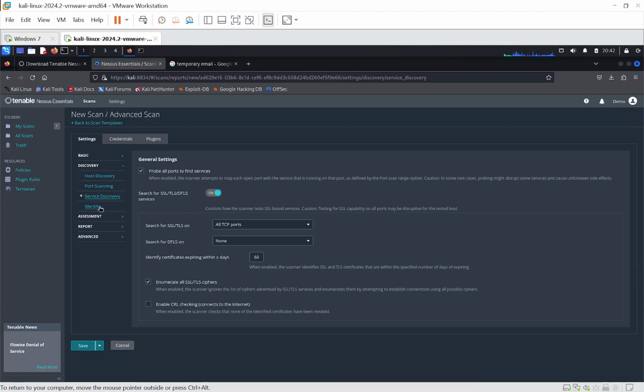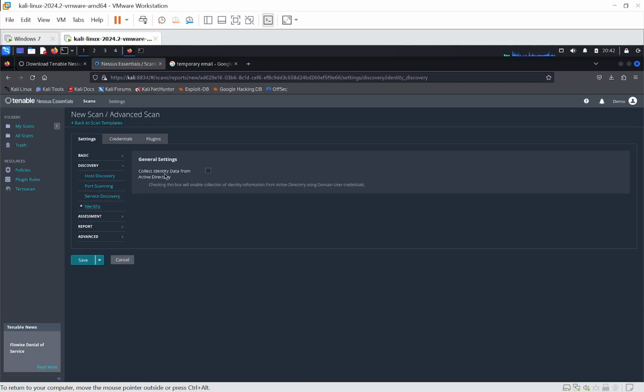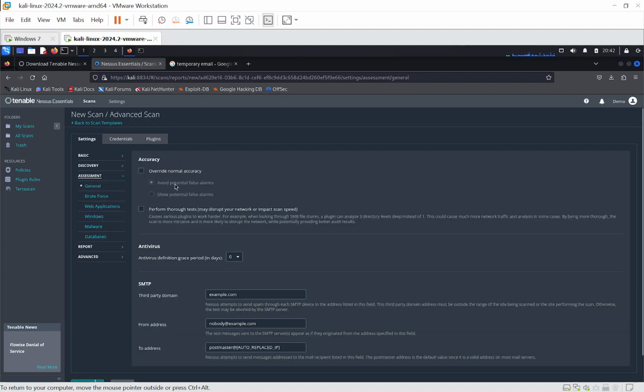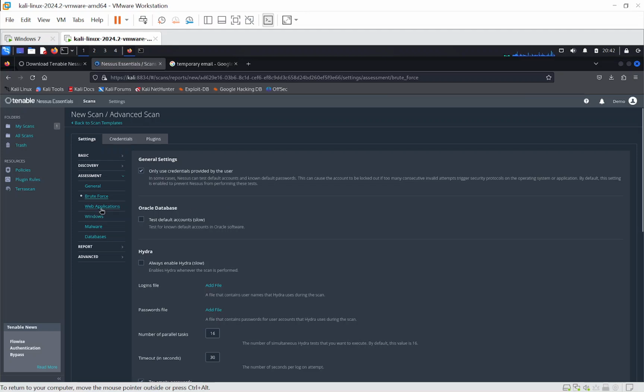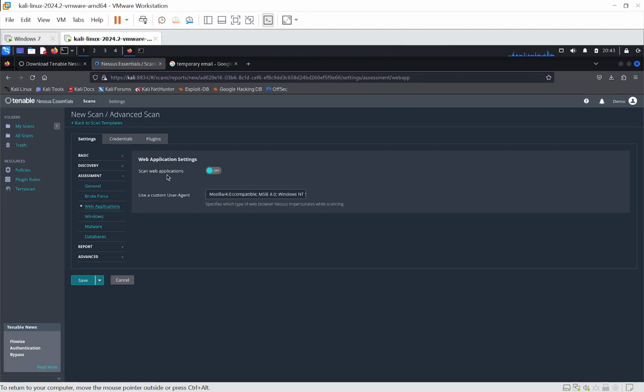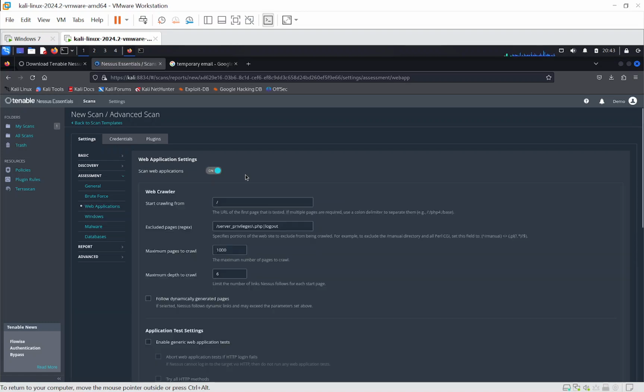Service discovery, nothing. Identity: collect identity data from Active Directory. Because my target is not an Active Directory, I don't need to check this box. If your target is an Active Directory, you can check this. So let's continue. Override, there's nothing to set here. Brute force, do you want to perform a brute force attack? I'm not doing that. Web application: scan web application, so you can use it to discover any vulnerability on the endpoint for web application. But this particular one is not a web application, so I'll just turn it off.